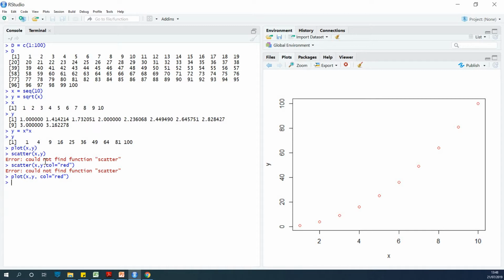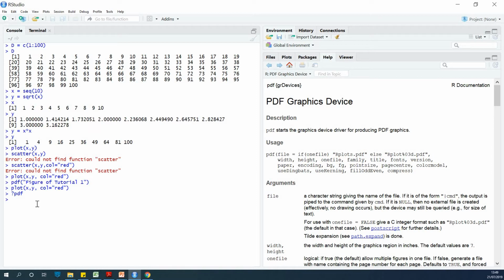Again, I want to mention that you can have this file as a PDF or as a JPEG. So I can say pdf, or let's call it figure of tutorial 1. Okay, so this is a different thing. Actually, I forgot what pdf does, so let's just check. PDF starts the graphic device driver for producing PDF graphics. So basically, it's the same.